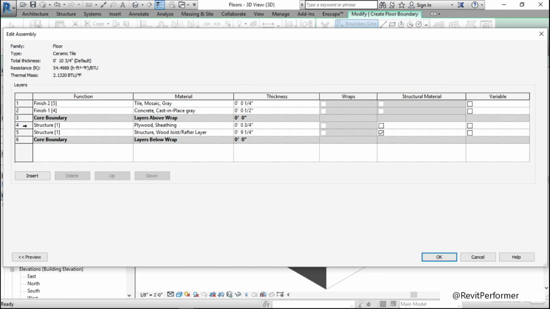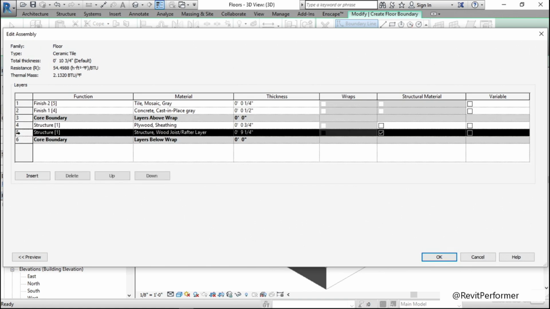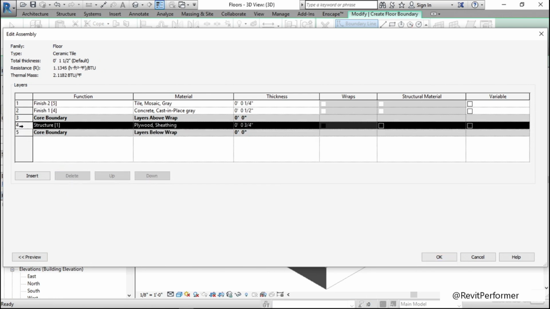The next thing that we need to do is remove each of the structural parts of this floor. So start by selecting on number 5, click Delete. Now you'll notice that when you select on the number 4, it does not allow you to delete this layer. And the reason is that whenever you make a floor in Revit, you need to have at least one layer of material between each of the core boundaries.